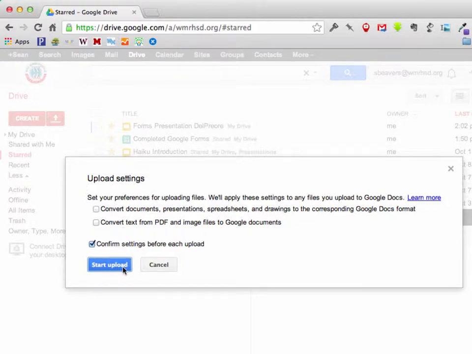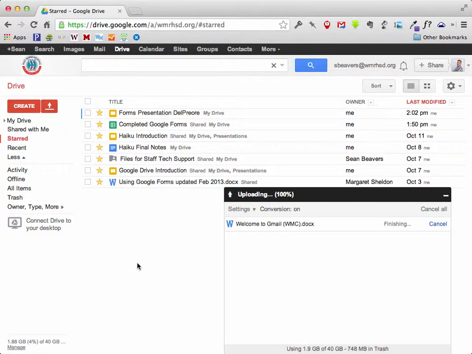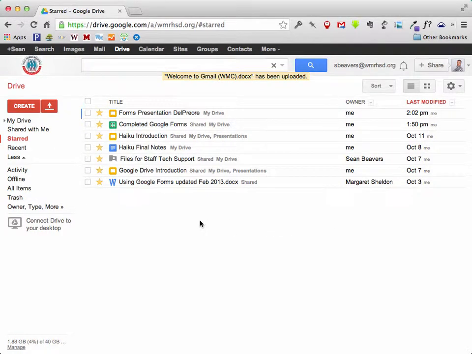If I just click Start Upload, it's going to upload them in the format, whatever it happens to be. So in this case, it's a .docx. But I could say, convert documents, presentations, spreadsheets, and drawings to the corresponding Google Docs format, which means any Word documents, PowerPoint presentations, or Excel spreadsheets that I upload will be turned into the Google Docs equivalent so that I'm actually able to edit that. So I can go ahead and click Start Upload and upload that file. And now it's going to create a Google Docs equivalent for that particular Word document.